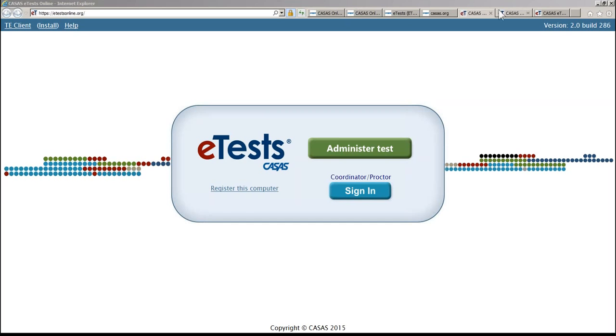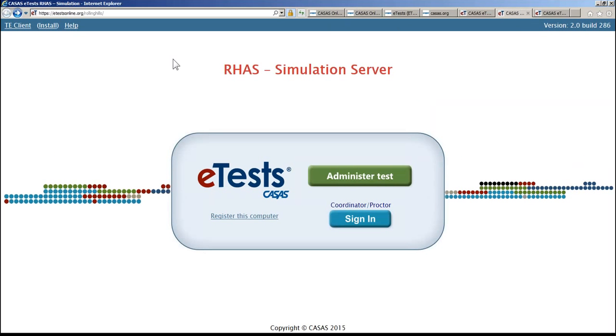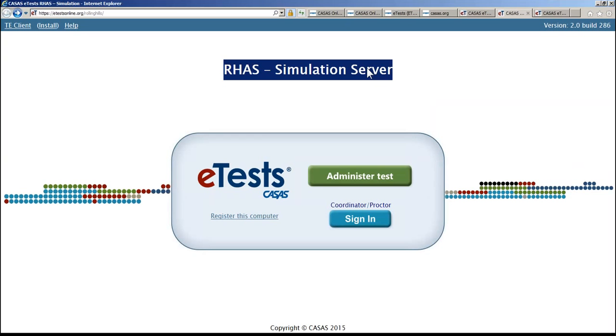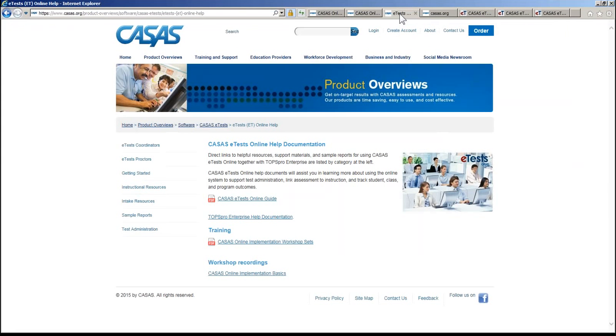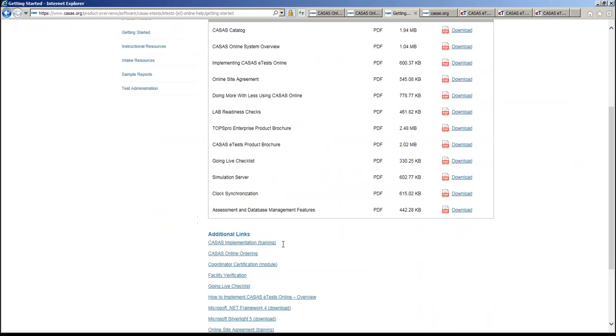Now, for today's workshop, we will be using a simulation server. This is available to anyone wanting to experiment and explore our online system without risk of compromising live data. You will find information on how to access the simulation server from our website under Training and Support, eTests Online Help, Getting Started, and download the simulation server document. All right, well, let's begin, and please feel free to ask questions along the way.